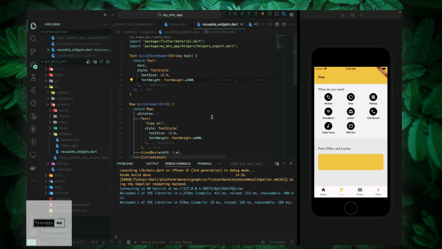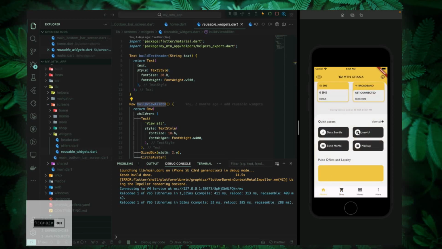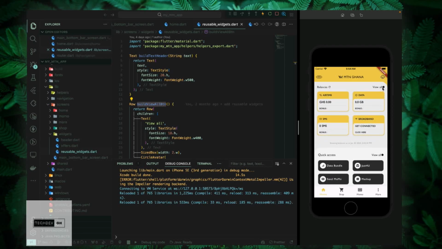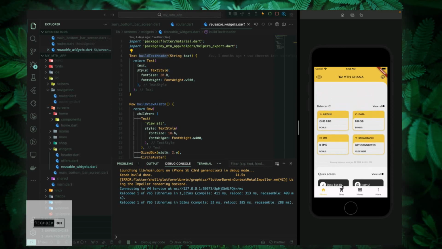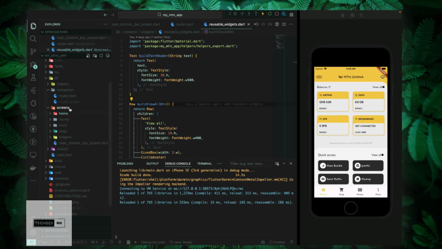Our last item in the widget screen is the reusable widgets. In here, we have a number of widgets that would be used in our app. One is the build text header, and the other is the build view all button. The build view all button is the buttons you see here. That is this view all and this view all. And the build text header is used to define this, that is quick access. That is all for the screens folder.